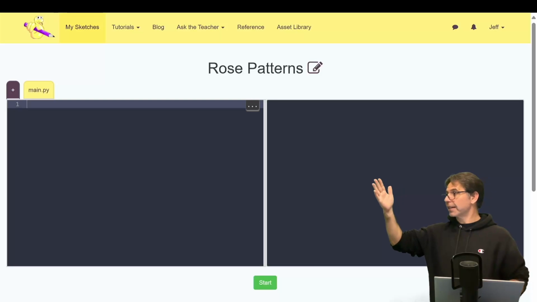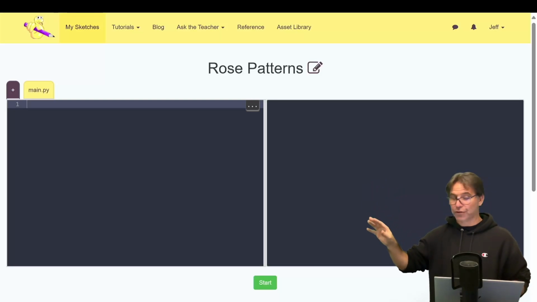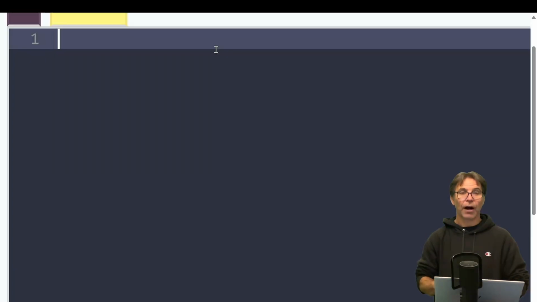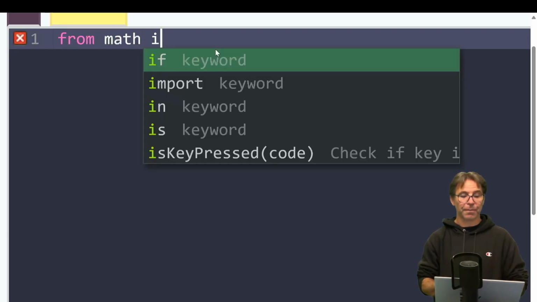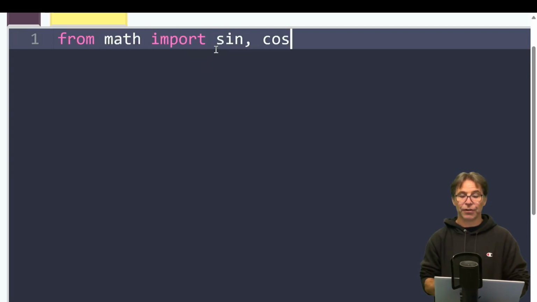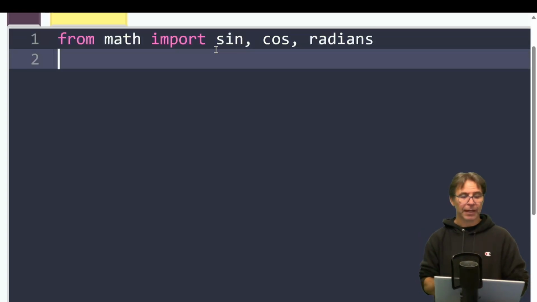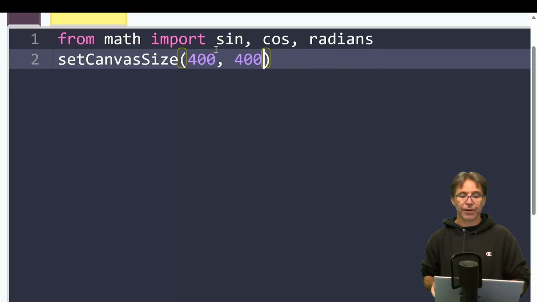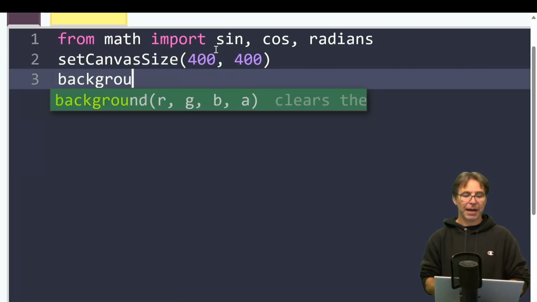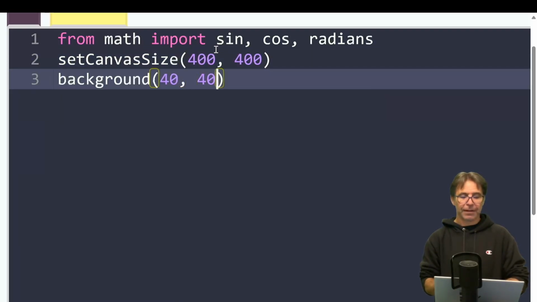So I've created a sketch here. I've called it rose patterns, but we're going to draw a circle first up. So let's do that. I know I'm going to need to import some things from the math function. So from math, import the sine function, the cos function, and both of those work in radians. So I need a radians function to convert my degrees to radians. Let's set the canvas size. Let's just start with 400 by 400. Let's give it a background color of like a really dark gray.